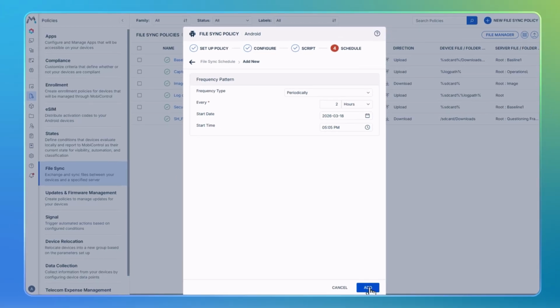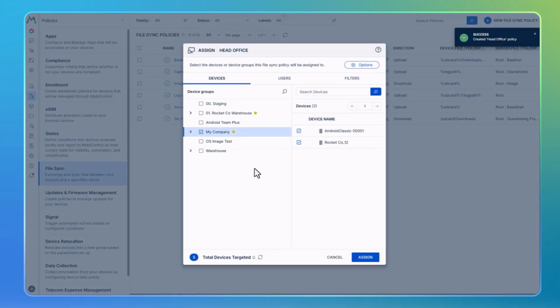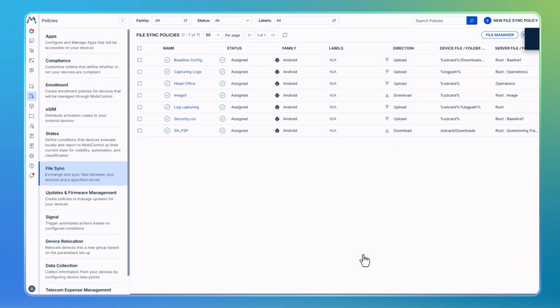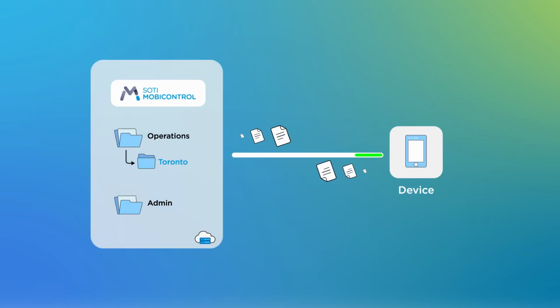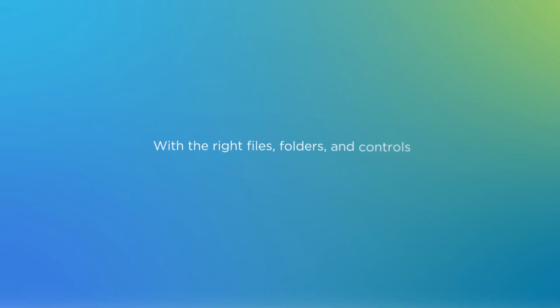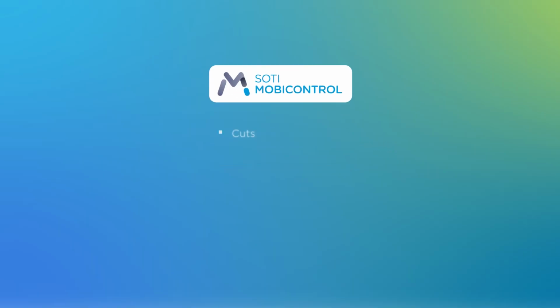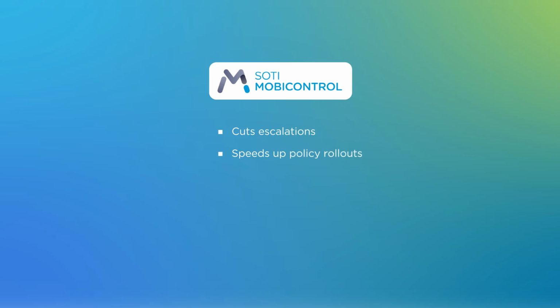When everything looks good, save and assign the policy to your target devices or groups. From there, the policy will run on schedule, and you'll see it in action as files move between the server's master folder and your devices, giving you predictable, governed distribution end-to-end. With the right files, folders, and controls, SOTI MobiControl cuts escalations, speeds up policy rollouts, and keeps a clear audit trail of where device content originates.